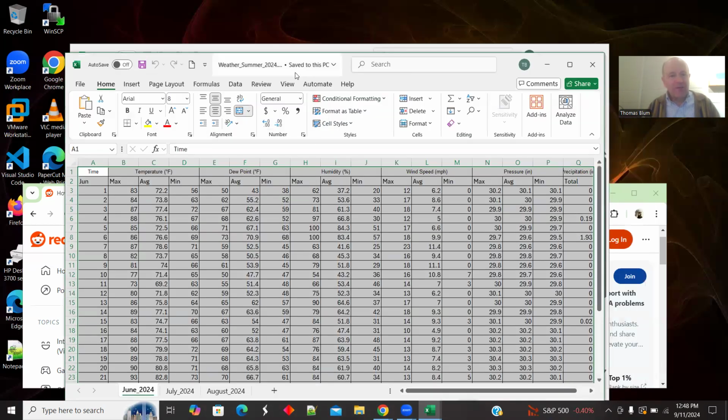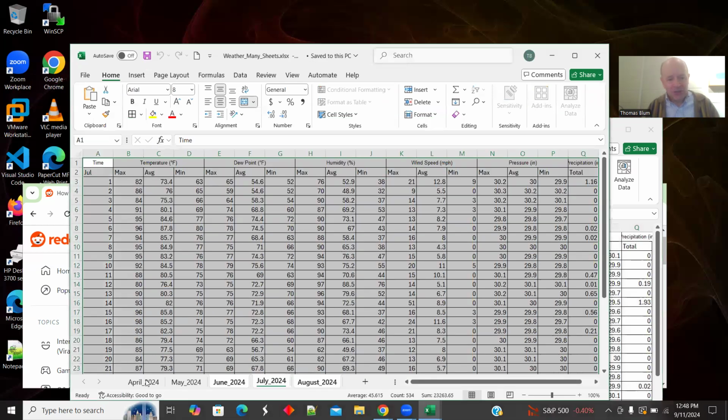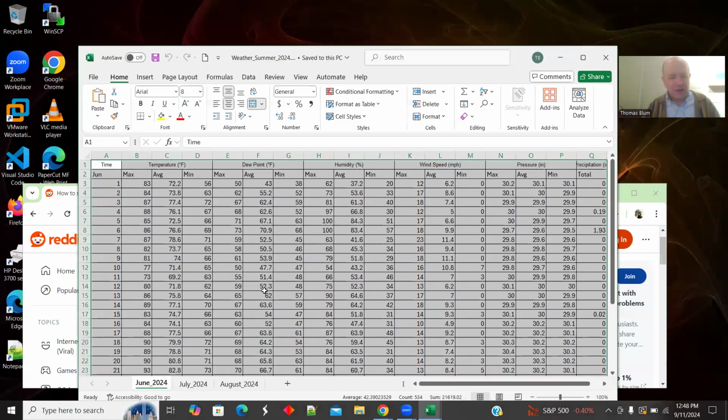So now I have my original sheet, which had April, May, June, July, and August. And then I have a new sheet with just June, July, and August. So I have a copy of the workbook, but only the sheets that I selected.